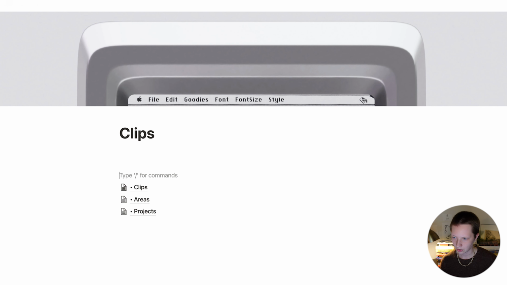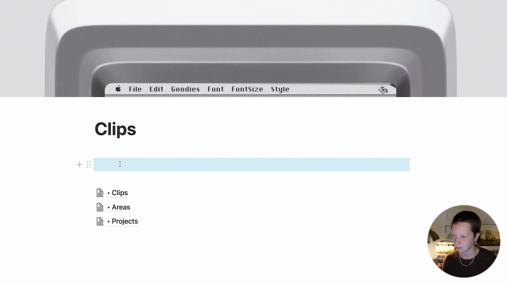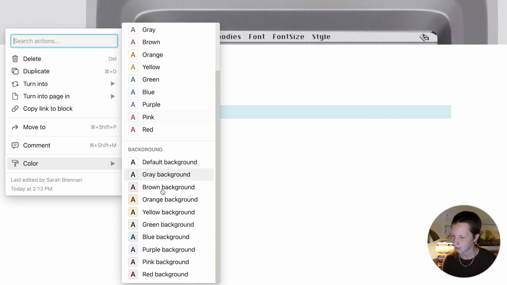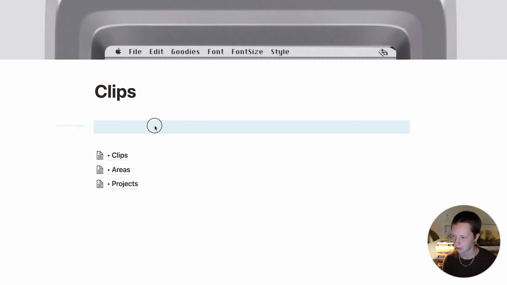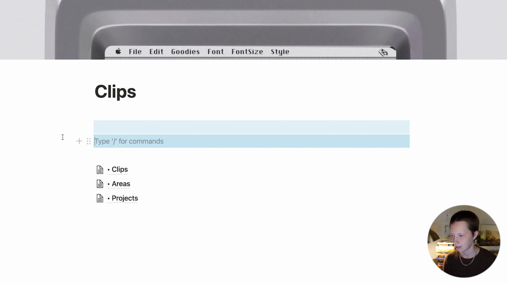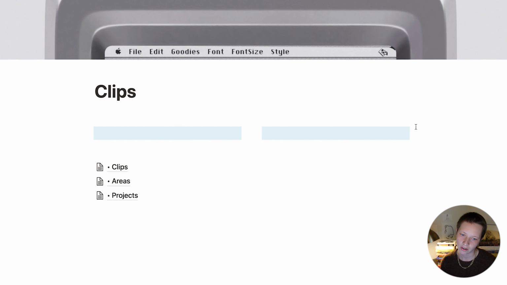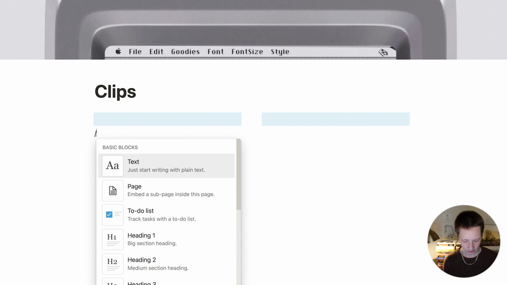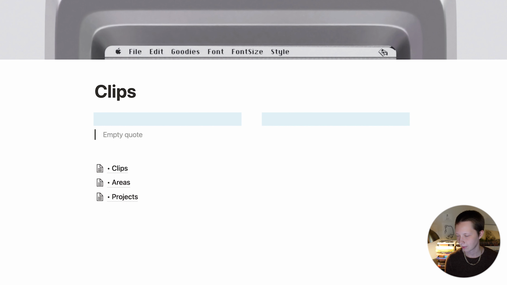So the first thing I want to do is create two different columns at the top. Let's highlight this block here. Go to the block menu, color, maybe a blue background. I'm going to highlight the block and go Command D to duplicate and just drag that block over to the side here. Now we have two different columns. In this first column, I want to link to archived bookmarks. So let's go /quote. I want to put this in a quote block.